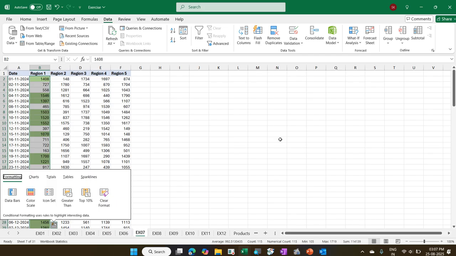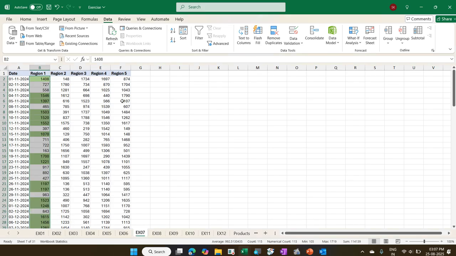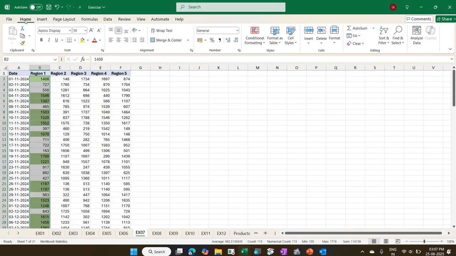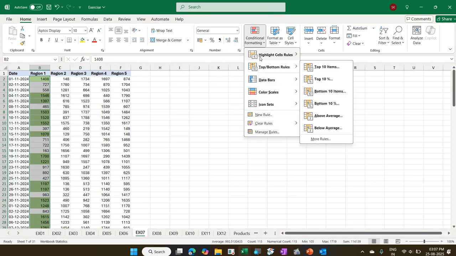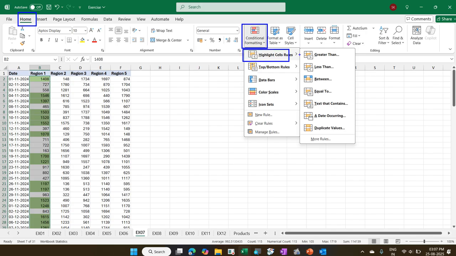Then Home tab, conditional formatting, highlight cell rules. Here you can find all the options: greater than, less than, between, equal, text containing, date occurring, duplicate. So go to Home tab, conditional formatting, highlight cell rules. Here you can see the options.